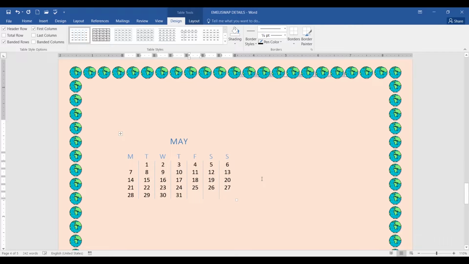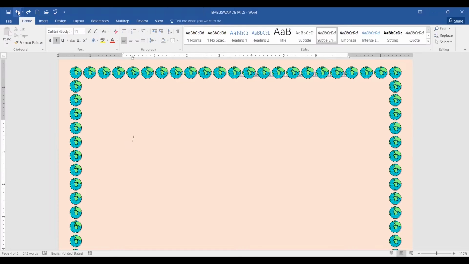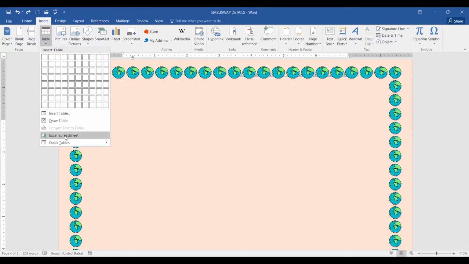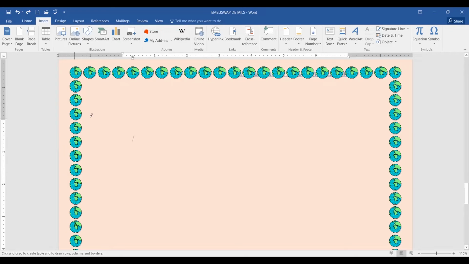I will demonstrate how to delete rows and columns later on in my presentation, and even how to enter data. So let me undo this method, or this table, and then I show you the other method. You click on insert, then click table, and then the other option is to draw table. So you click on draw table.